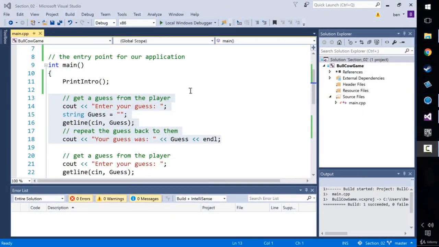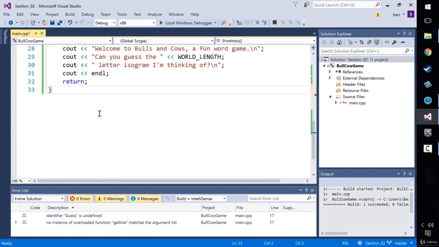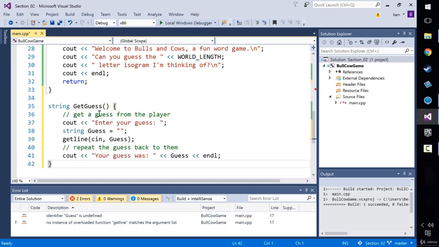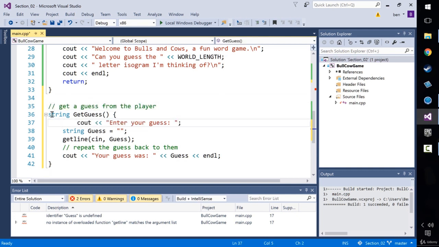Okay, welcome back. So I'm going to take all this code here, and I'm just going to put it in a method called string getGuess. And it takes in no parameters. And that's the code, all right? So it's going to get a guess from the player. In fact, I'm going to move that comment up above like that because it describes what the whole function does.